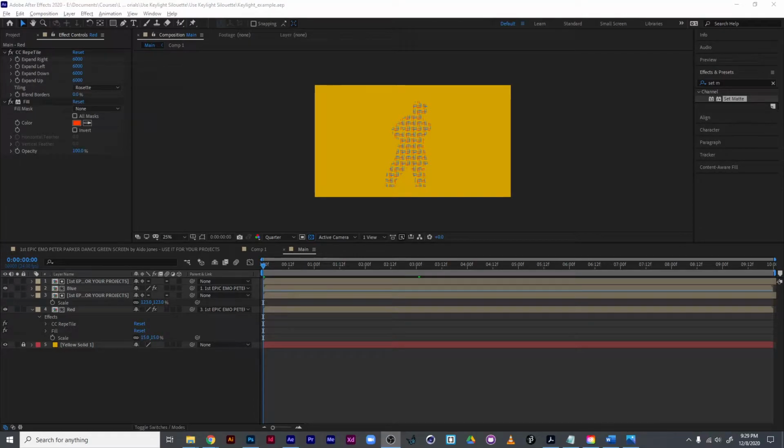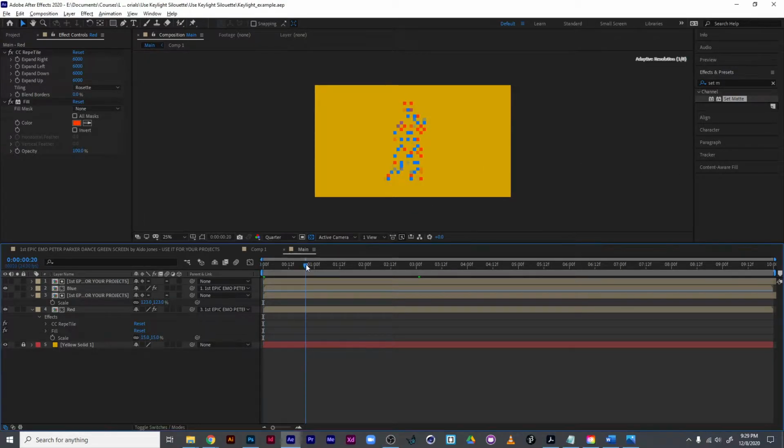In this video, I'm going to go over how to use green screen to create a silhouette and then use that as a mask. What we're going to be making here is this example of this character dancing and filled with a reptile pattern.